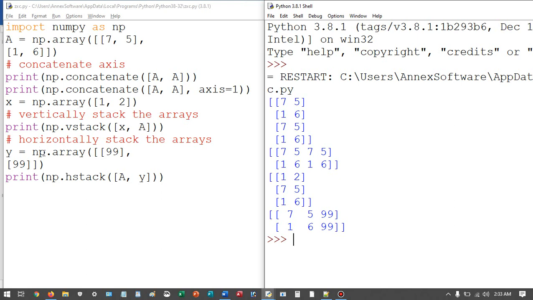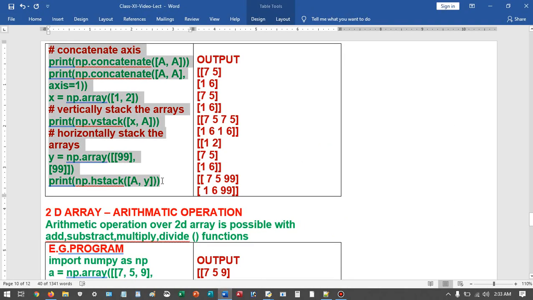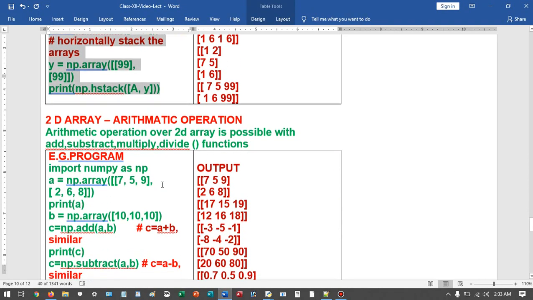Horizontally stack means the function we are using, np.hstack, along axis 0. So axis 0 is always for row, axis 1 is for column. np.array 99 99, np.hstack is the function we are using for horizontally adding values, and vertically adding or stacking. The value of a was 7516. So 7516 is the same, and horizontally you are adding 99 99 by using the hstack function. This is the simple function you already covered in the 11th class.